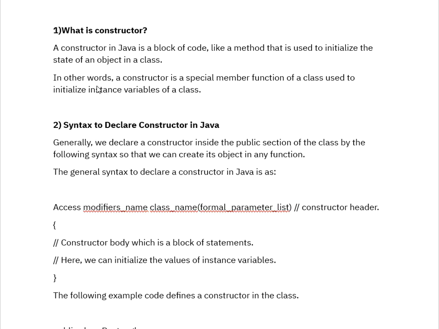So the first question is, what is a constructor? As we all know, a constructor is a block of code like a method. Also, we can say that a constructor is a special type of method which is used to initialize the object. In other words, a constructor is a special member function of a class used to initialize the instance variables of a class.